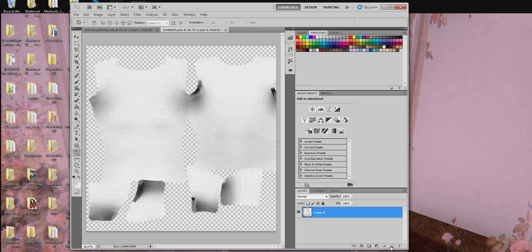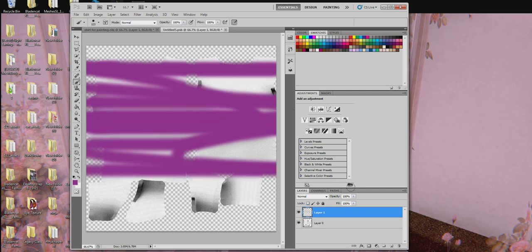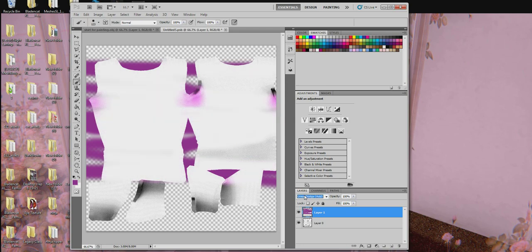So we're going to come down here into this little window, this little button, and press it, and this is going to create a new layer. New layers allow us to paint on top of it without affecting the bottom layer. Essentially a layer on top of the base.